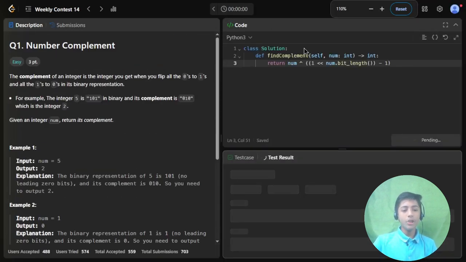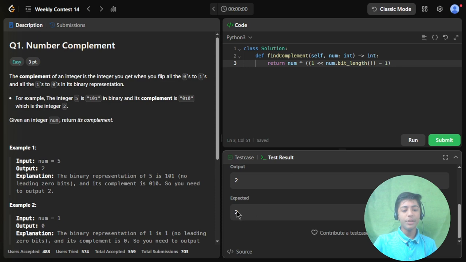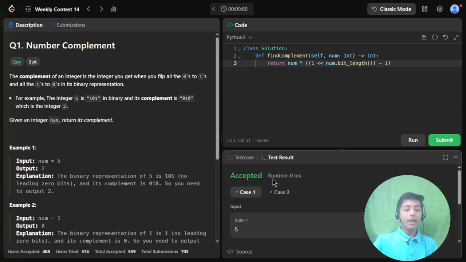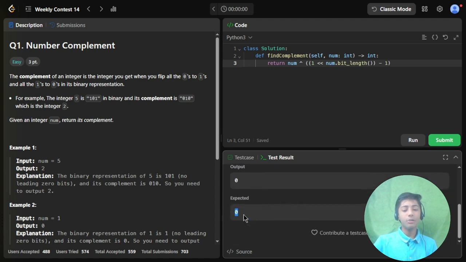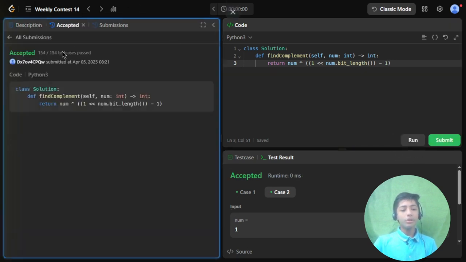Now let's run it. So when I run this code, the running code is correct. Here you can see our case 1 has been accepted. In case 1, the expected output is 2, and my output is also 2. In case 2, the expected output is 0, and my output is also 0. So this run has been accepted. So let's submit the code. When I submit this code, the submission is also accepted. Here you can see it.